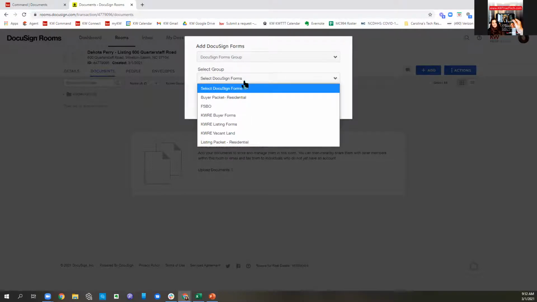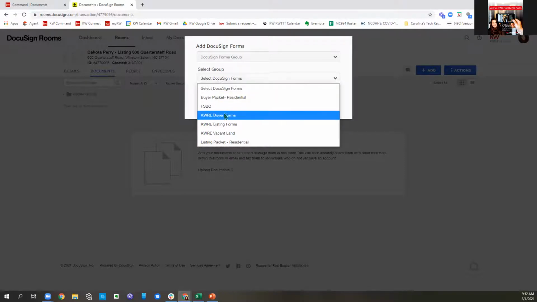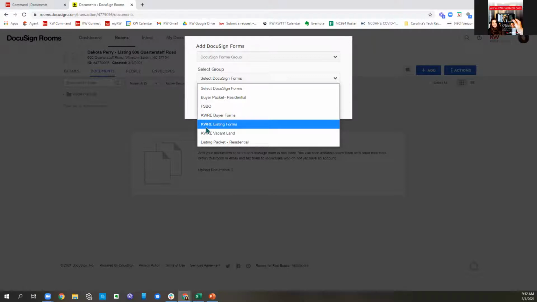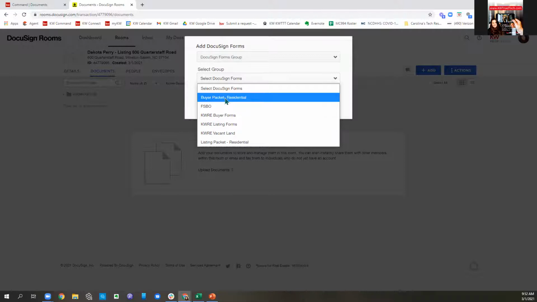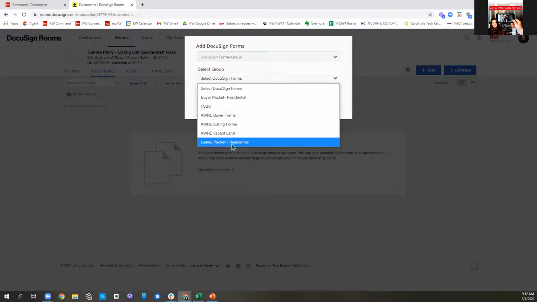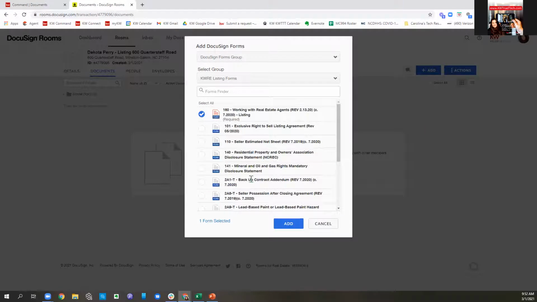Then we are going to drop down. If you were in Winston-Salem, you will see KWRE Buyer Forms and KWRE Listing Forms. If you are in Greensboro, you are going to see Buyer Packet Residential, Listing Packet Residential. So in this opportunity example, we are working out of the Winston-Salem Market Center. So we are going to pick the KWRE Listing Forms group. Working with real estate agents is chosen as required already by your broker in charge.